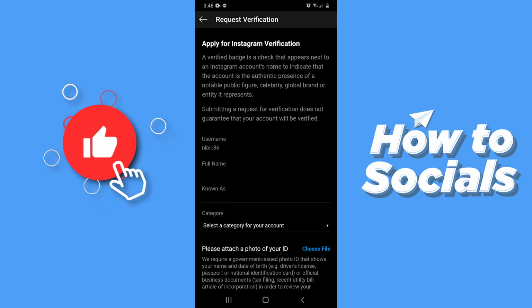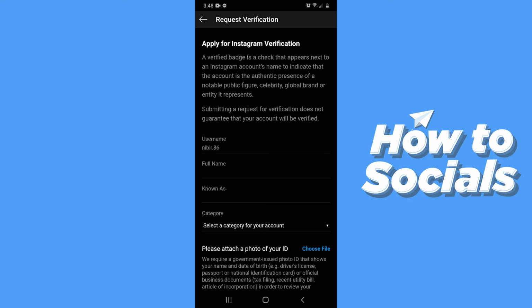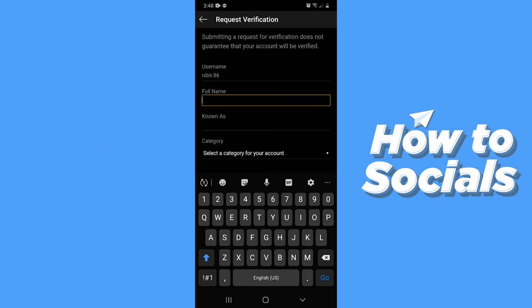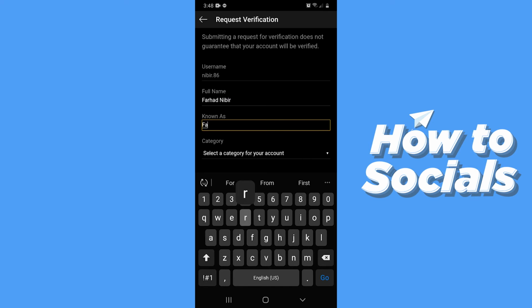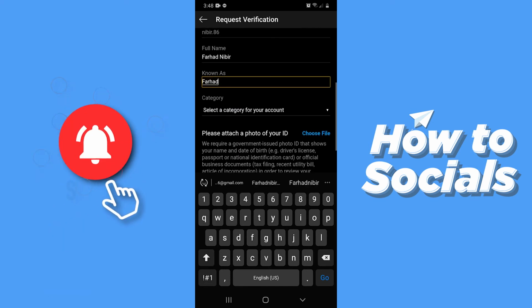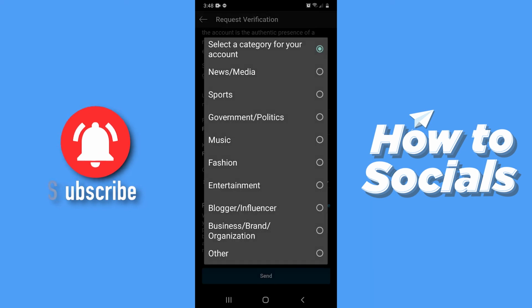Here you have to fill up a form. Your username will already be inserted. Now type in your full name. Type in the name you are known as. Now select a category of your account.